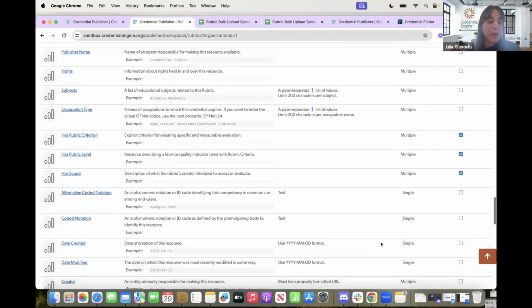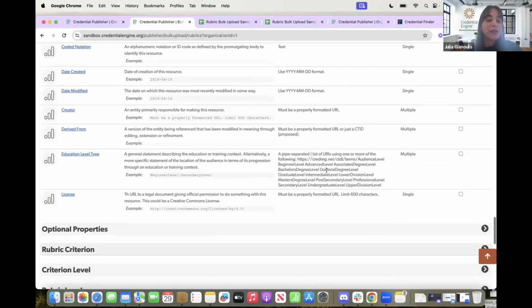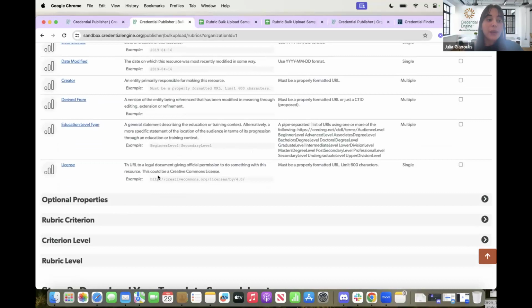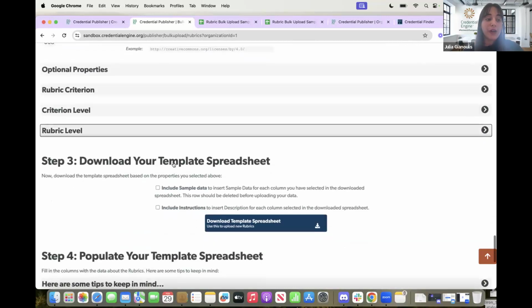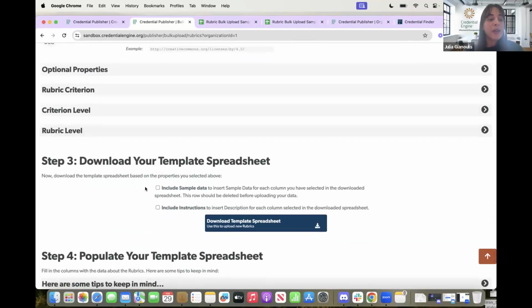And moving on to more properties that are past the minimum data policy, you'll see we have a lot underneath here and that you're more than welcome to check out and add to your spreadsheet. Once you've selected all of your properties, you'll scroll down to step 3, where you'll download your template. And just be sure to include sample data and include instructions so that those will be included in the template for your reference. And you'll click the download template spreadsheet button. And the template will download to your desktop as a CSV file, and you can convert the CSV to an Excel doc or Google Sheet to easily input your data.